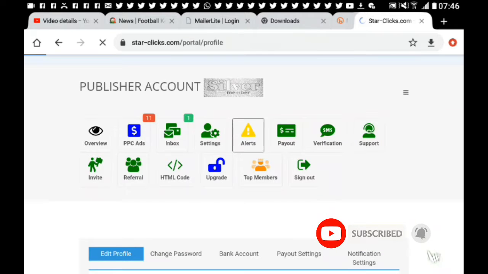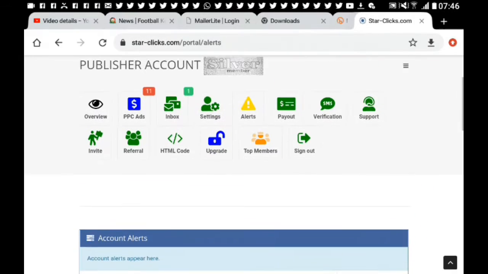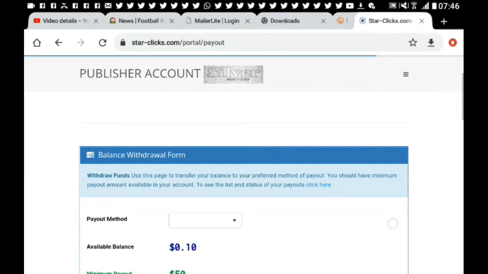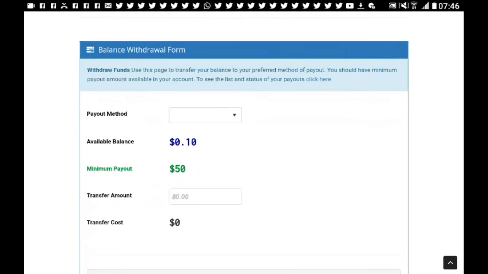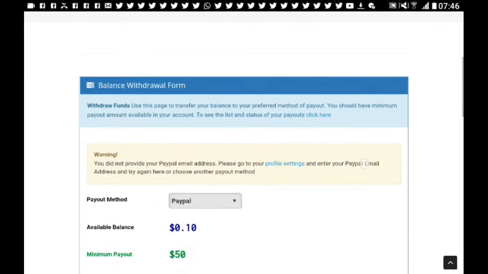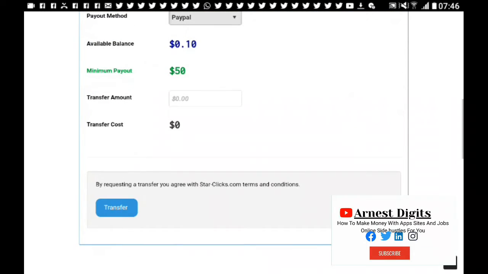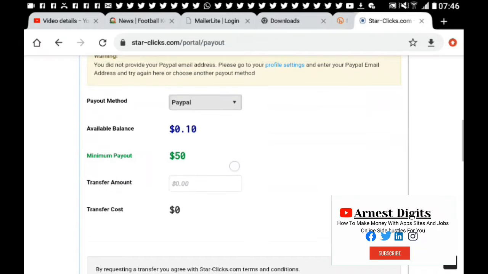Then we have an icon here for alerts. If you have any alerts, you'll get them here. Then the payment account, I want to show you how payments are done. The minimum amount you need to withdraw is $50. Then you have to choose your payment. I've chosen PayPal because PayPal is what I use most. It says you did not provide your PayPal email address. Please go to your profile settings and enter your PayPal email address. Okay, I'll do that. After you do that, you can transfer an amount when it's above $50.